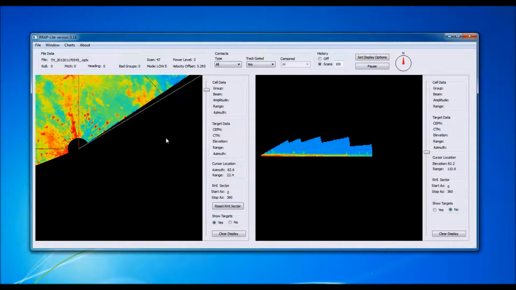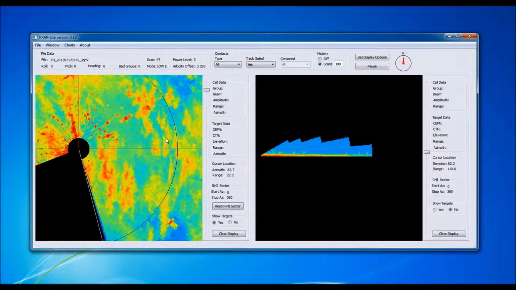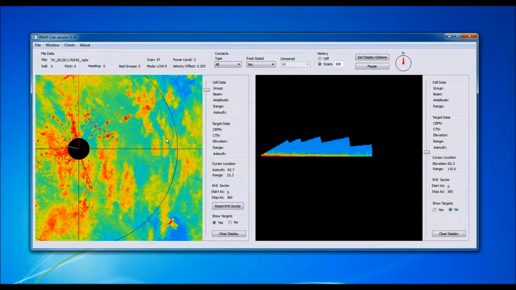RRAPLite has ample controls enabling the user to identify, categorize, and measure video returns. An example of video returns for this particular day includes ground clutter to the north and south. Also shown are several buoys in the northeast.